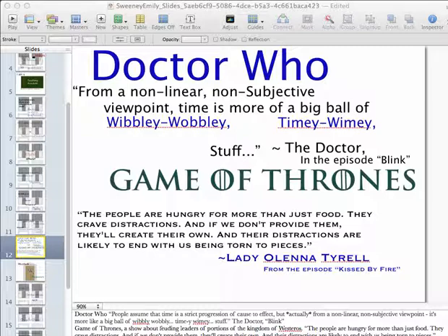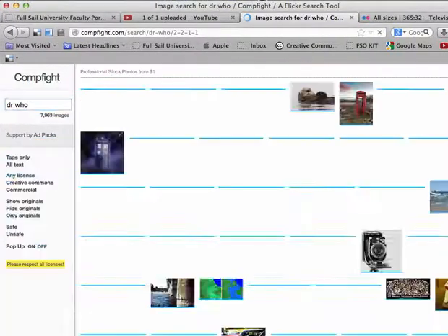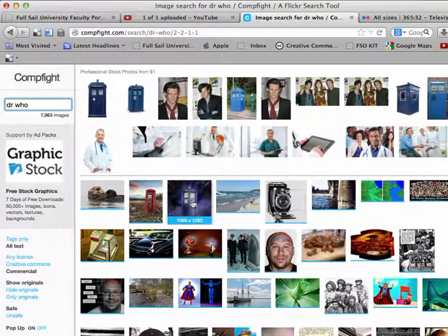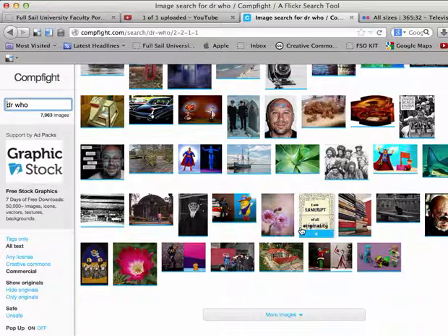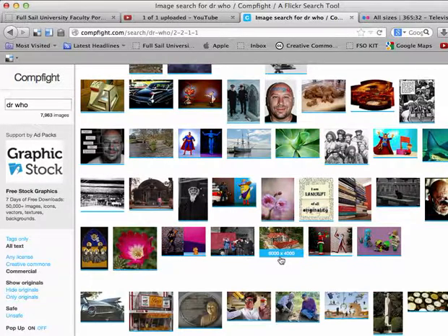So, doing a search for, let's see if we get anything for Doctor Who. So I've got 7,000 images with that search term, including a wonderful picture of the TARDIS. So maybe you could use just something like that to represent the concept. So that's the kind of stuff that you want to work on.